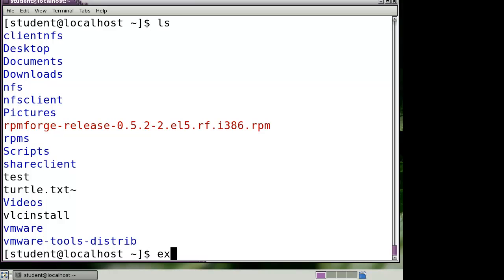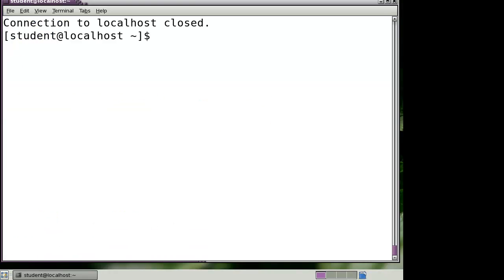I'll help prove it even better. Let me exit. I've now exited out of the server. I'm back in my client. I typed in exit and hit enter. So check this out. If I do SSH, remember I did student earlier, but I could do root, which is the administrator. Is this making sense? At localhost.